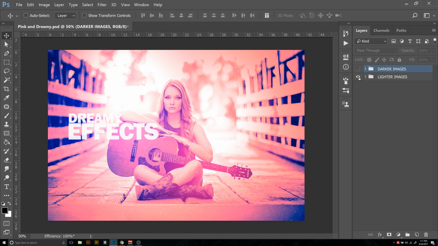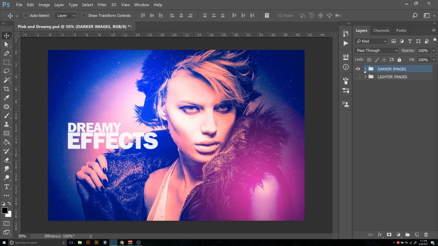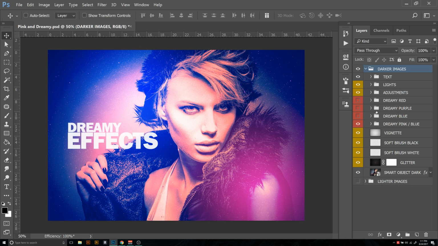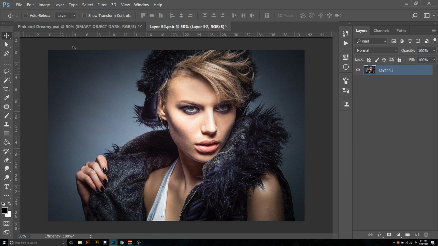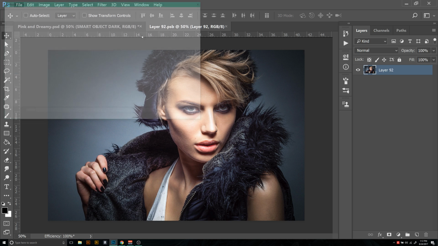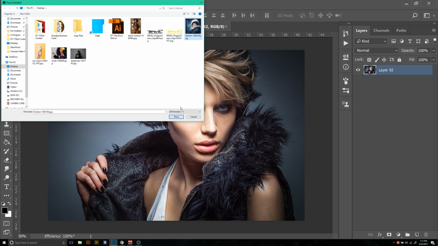So for this walkthrough, I'm going to use the dark images folder, and you're going to expand it, and you're going to see a bunch of folders, a bunch of layers. But to begin, we're going to replace the background image with your own image, and I'll show you how to do that. You're going to double click this thumbnail. A new document will open where you will place your image.